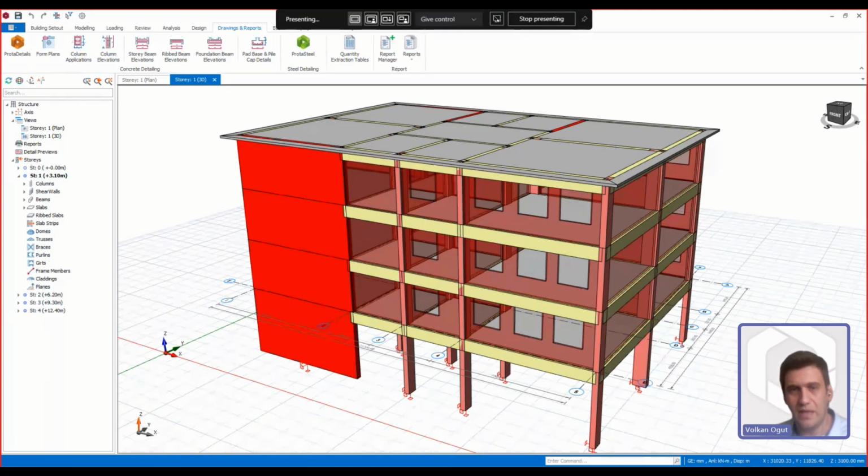Today, me and my colleague Anil, we will talk about ProtaStructure's advanced analysis techniques and some sample models. He will show some sophisticated checks from our reports, and of course we will give some clues about the new version, which is ProtaStructure 2024.